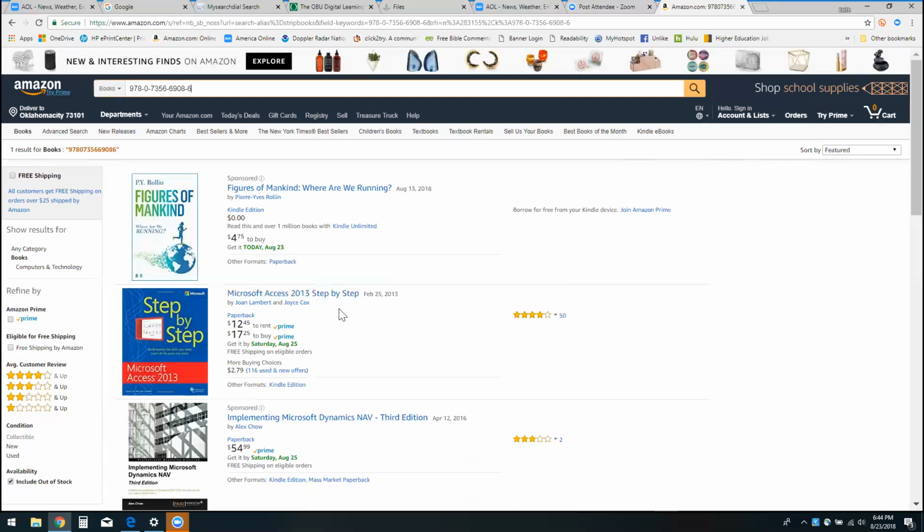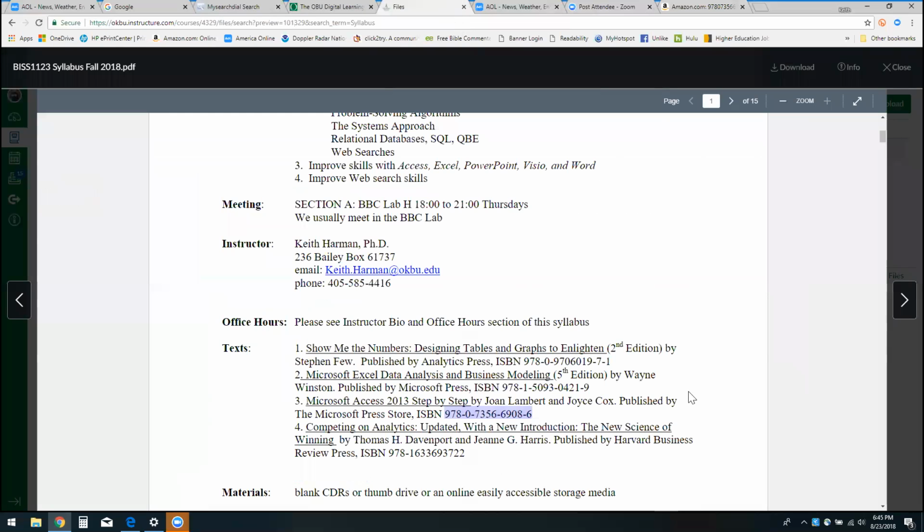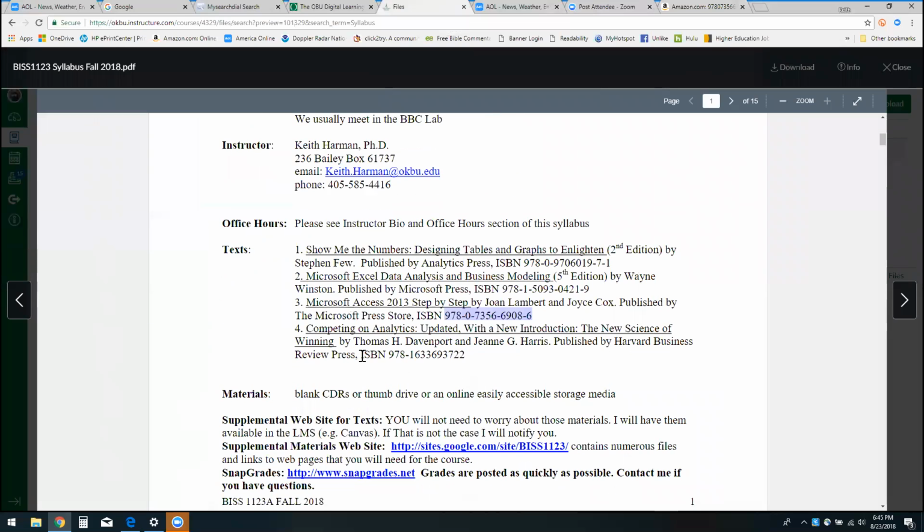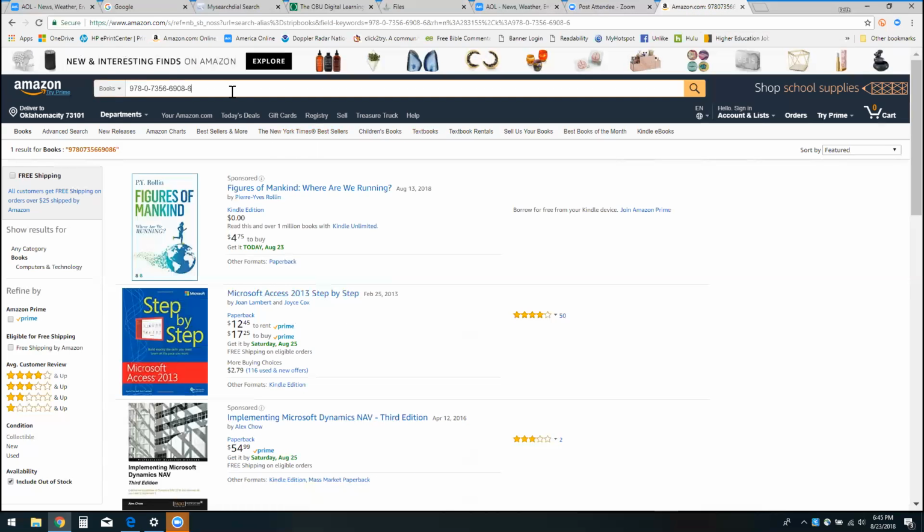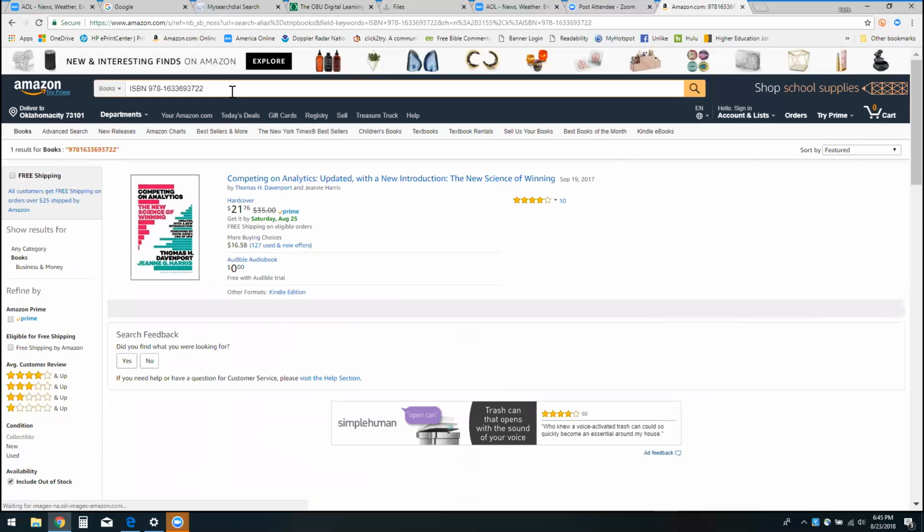That's right. So this is another one of the texts that we're going to use. Finally, this textbook, Competing on Analytics. This is probably the most important textbook that's been written about business in the past 25 years. And this is the new edition, okay? What this book talks about is that today we gain competitive advantage and or comparative advantage using analytics, okay?